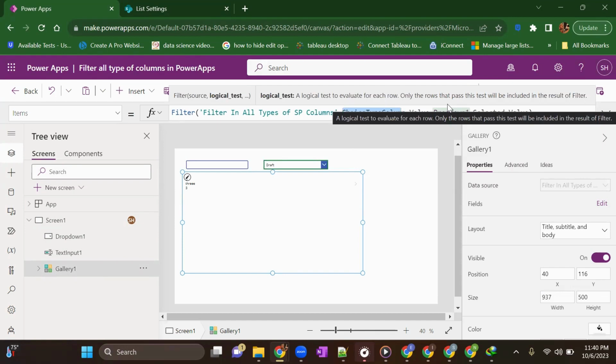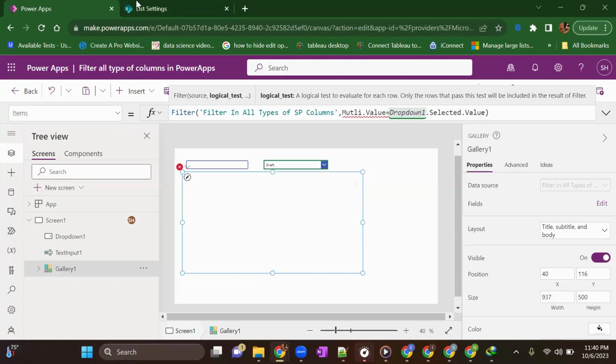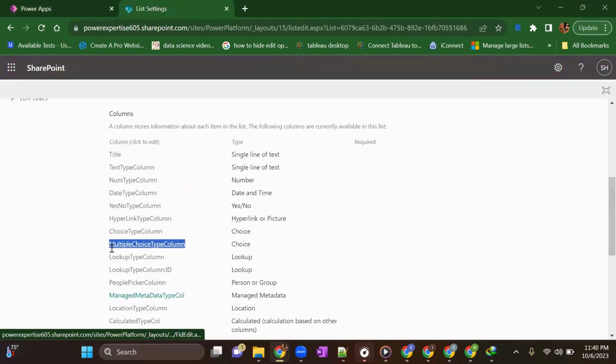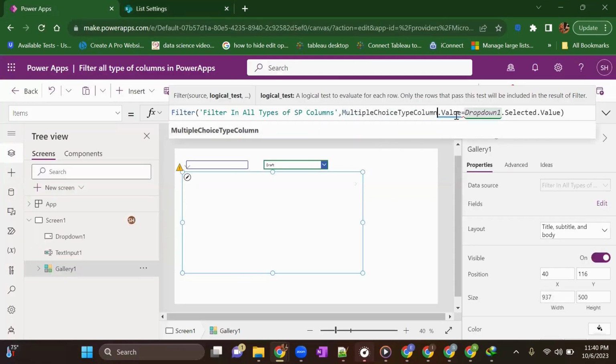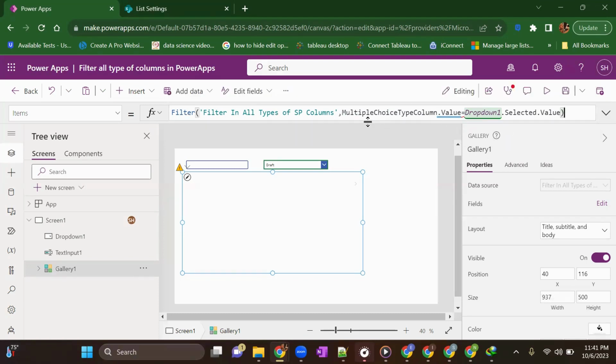Okay. So multi-select column, I'll give it here. If you try to give here multi, what's the name of my multi-select column? This is the name. Copy it from here and paste it. If you try to compare the multi-select column with a single value, it won't work because you can select more than one value. So in that case, this formula won't be applicable.